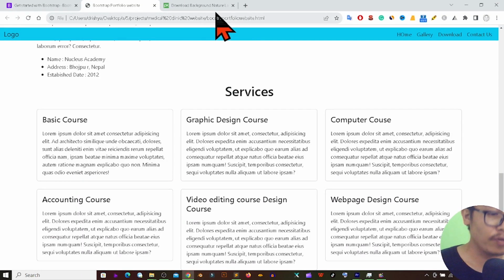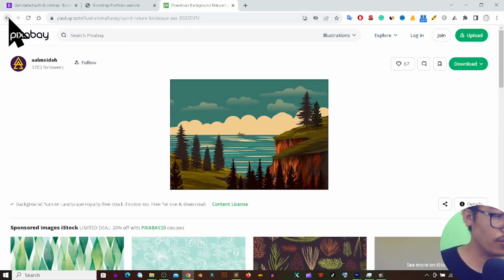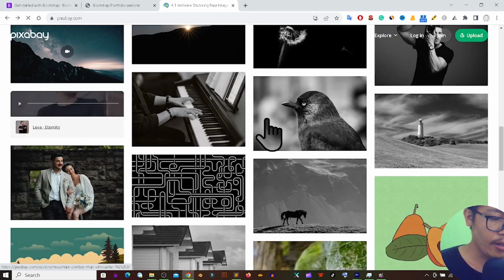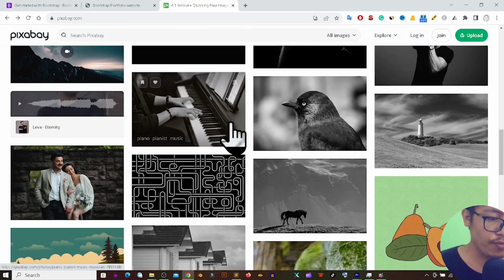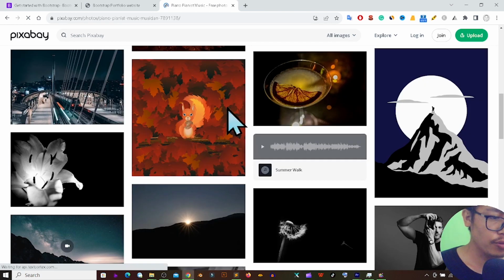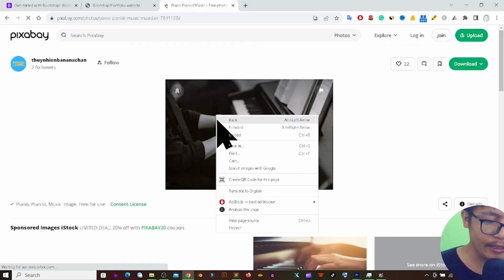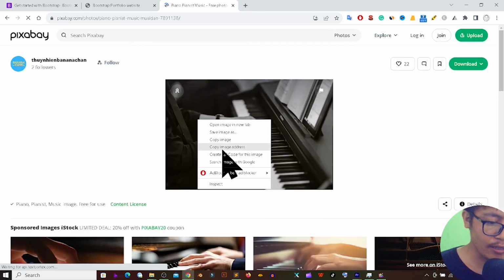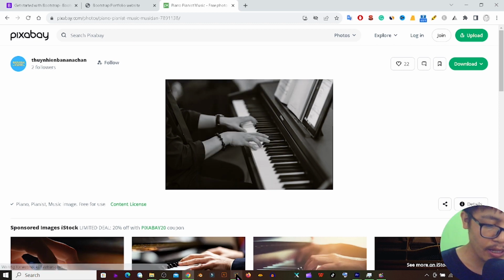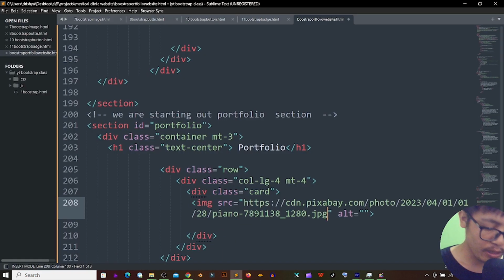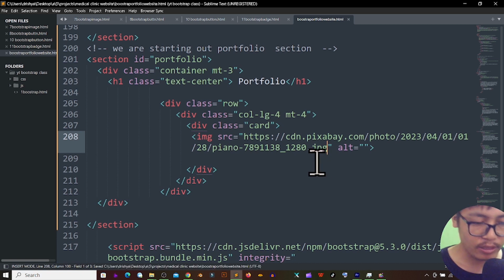So for this one I'm going to the website, and I'm going to use another type of the website photos here. Thus I'm opening a photo. Okay, so I'm opening a photo. Then after that you have to right click, and then you have to click on copy image address and come to Sublime Text, and you have to paste that code here and save it like that.